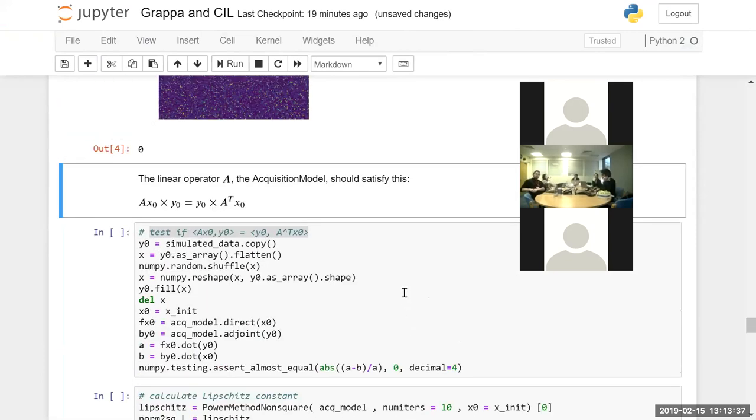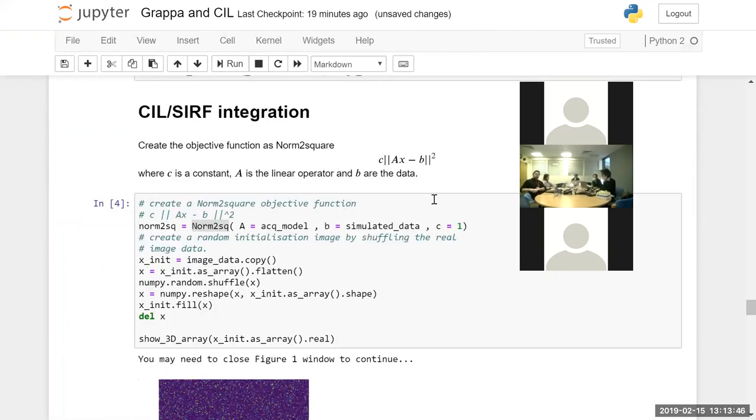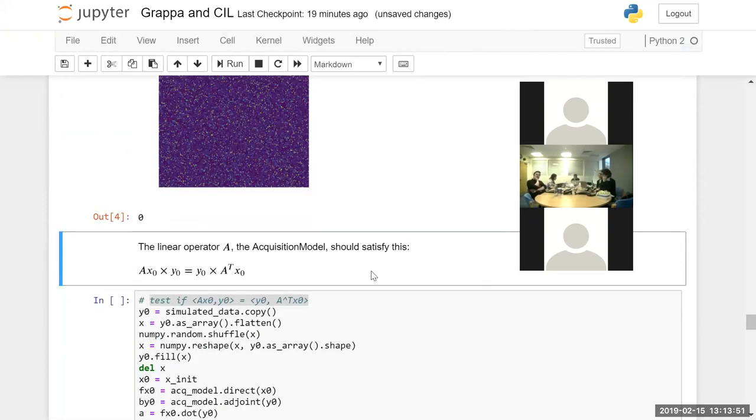Then you remember I had this problem of exploding. So my optimization in FISTA was not optimizing this, the objective function was going up. So Jakob told me, well, this linear operator should respect this rule. If you apply the operator onto an image data and multiply it with a kind of product to the acquisition, and then you invert the thing, you do this, they should be about the same.